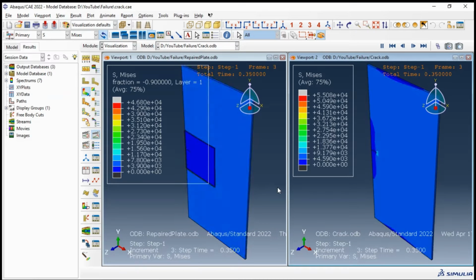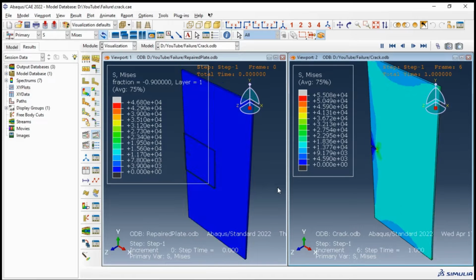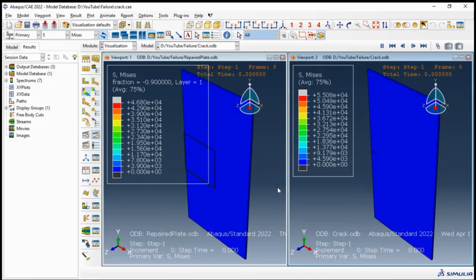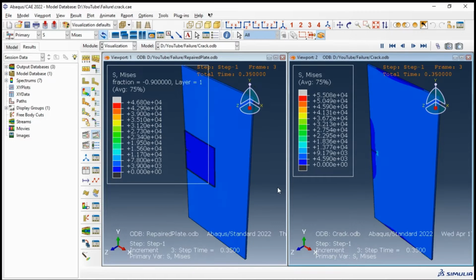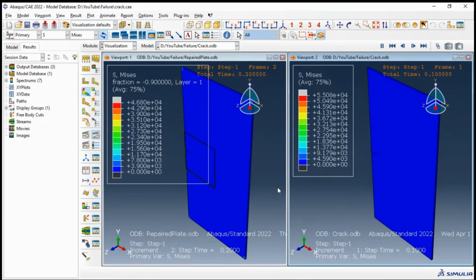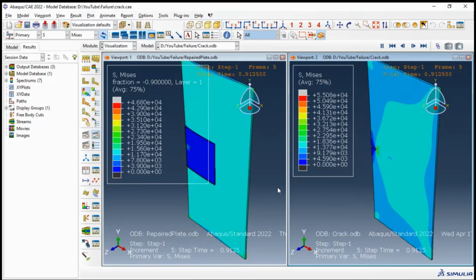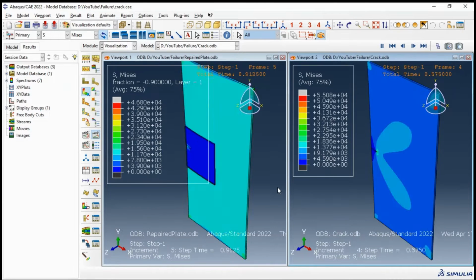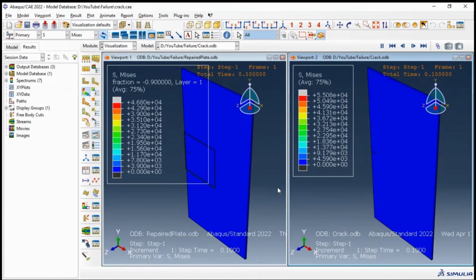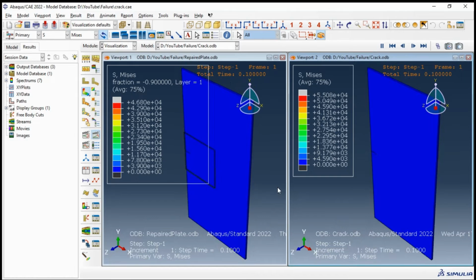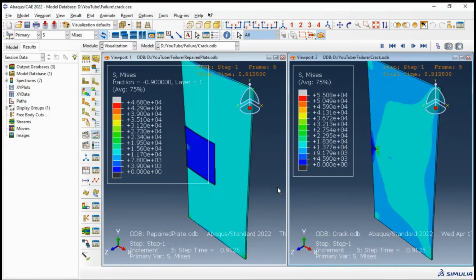Hi everyone, in this video tutorial we will learn how to repair a cracked rectangular plate with composite material in Abaqus. First, we will learn how to model a crack in a rectangular plate and get the energy G integral in contours of the crack. After that, we will learn how to model a composite plate patch repair for our cracked plate and compare between two cases with and without patch. Let's get started.